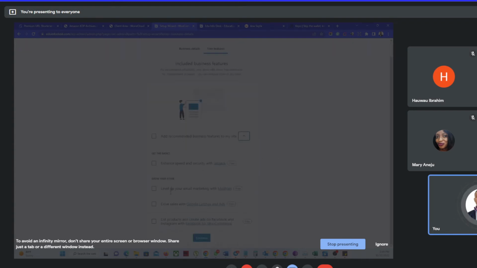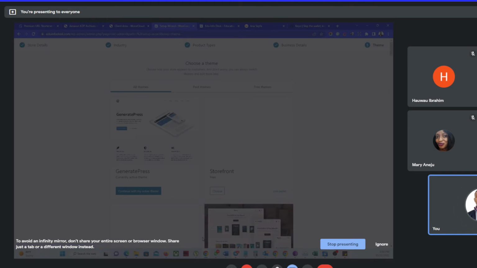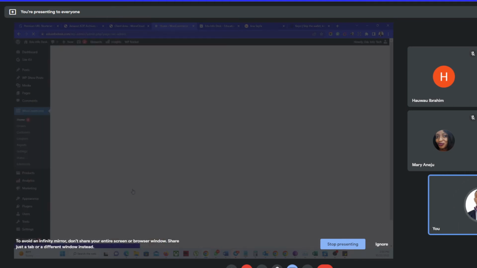These are the things it will install on my site. Some of these things can be useful, but personally for me, they are annoying. I don't need them. I don't use them. So I'll tell it continue. Then this is the theme I'm using, so I'll tell it yes, continue with my theme and layout. So right now it brings me to my site. So automatically my site now has a space to be able to sell stuff.